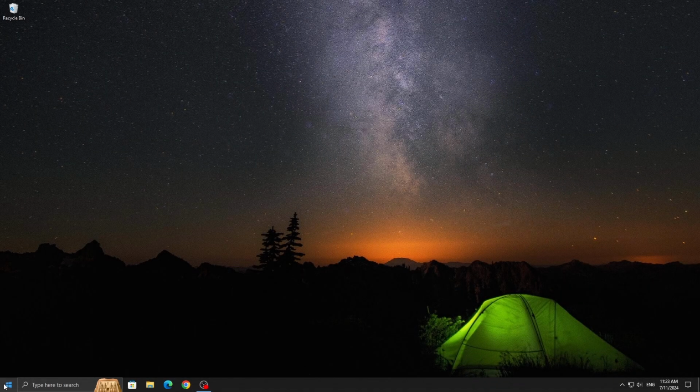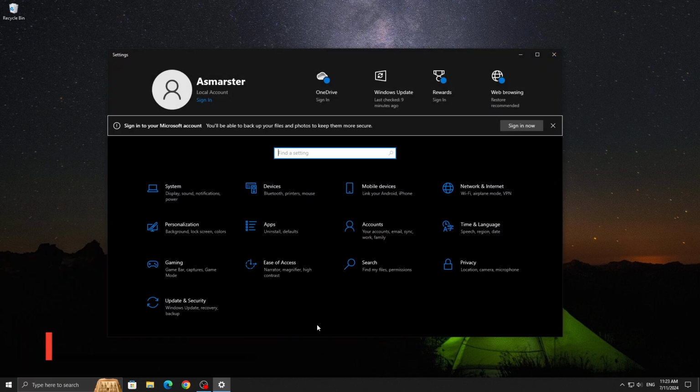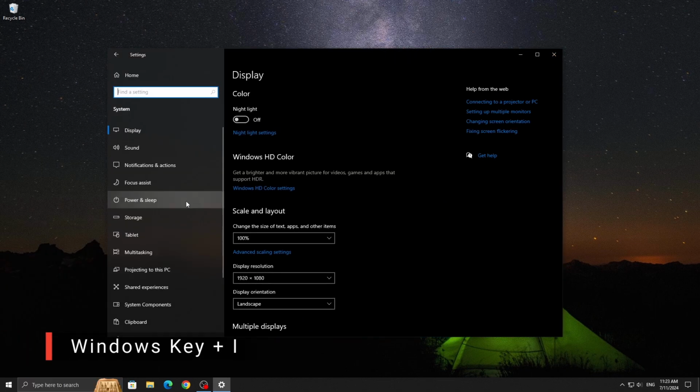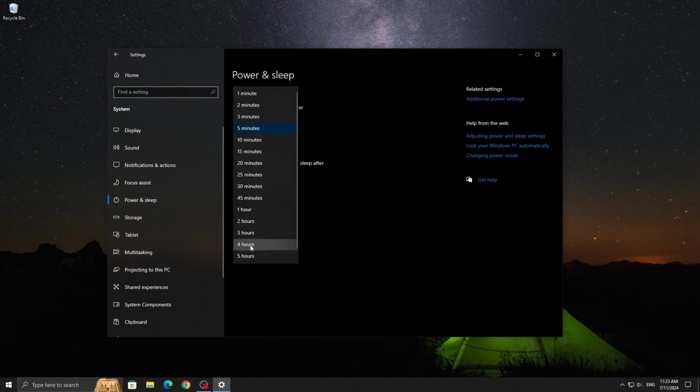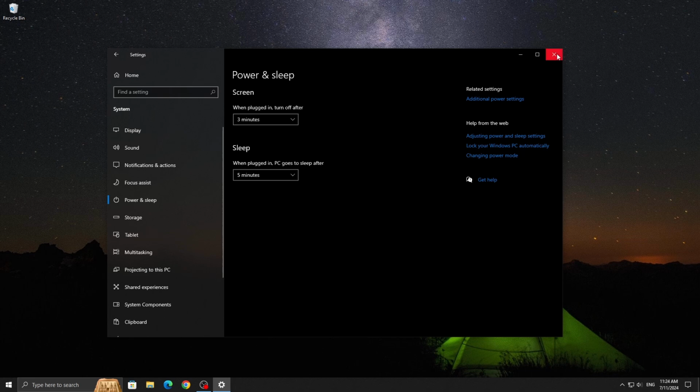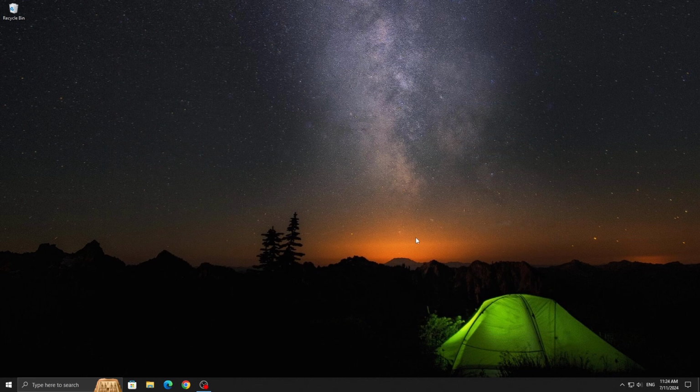Method 1. Via Settings. Press the Windows key + I to open Settings. Go to System, then go to Power. Expand the Screen and Sleep option. Set all the options to Never, especially the "when plugged in, put my device to sleep after" option and the "on battery power, put my device to sleep after" option.